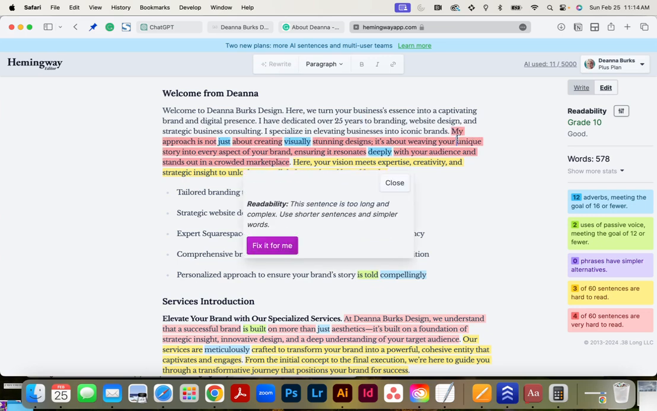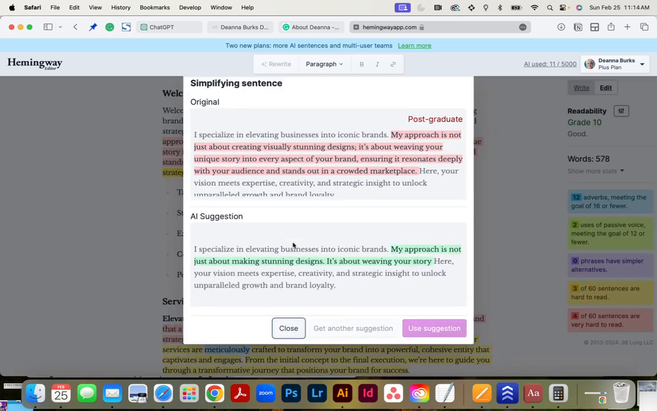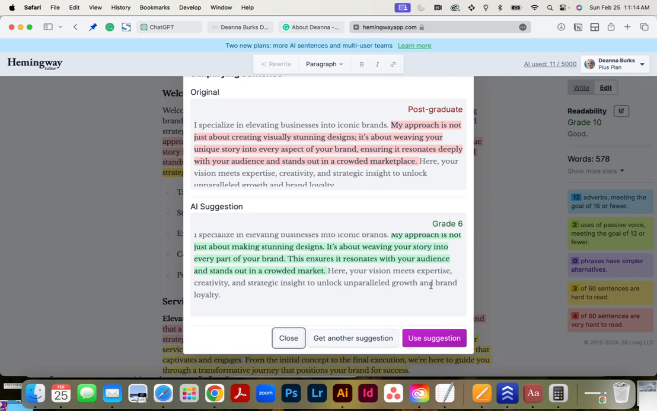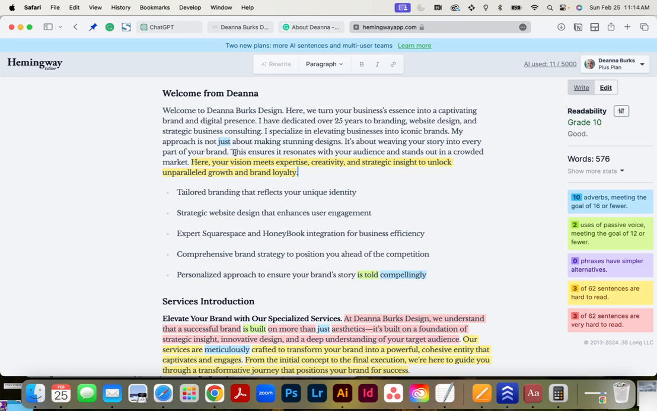My unique approach is not just about creating visually stunning designs. It's about weaving your unique story into every aspect of your brand, ensuring it resonates deeply with your audience and stands out in a crowded marketplace. So this is a really long sentence. It's a good sentence, but it's really long. So let's see what. So it breaks it up into smaller sentences, which is much easier to read. And it still has the same message. So it's just easier to read now.